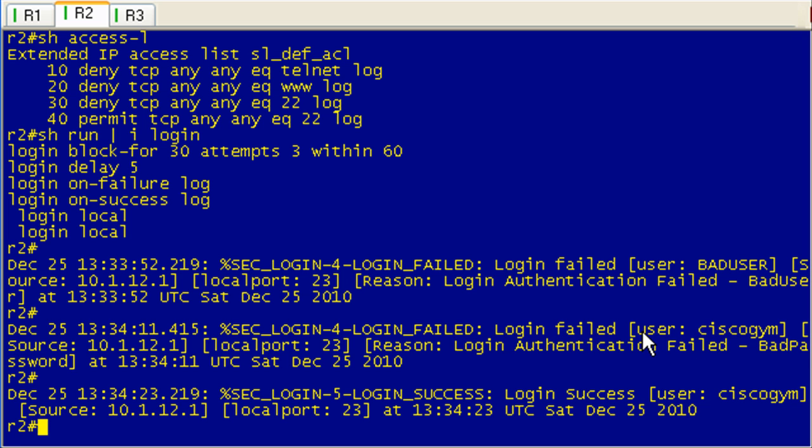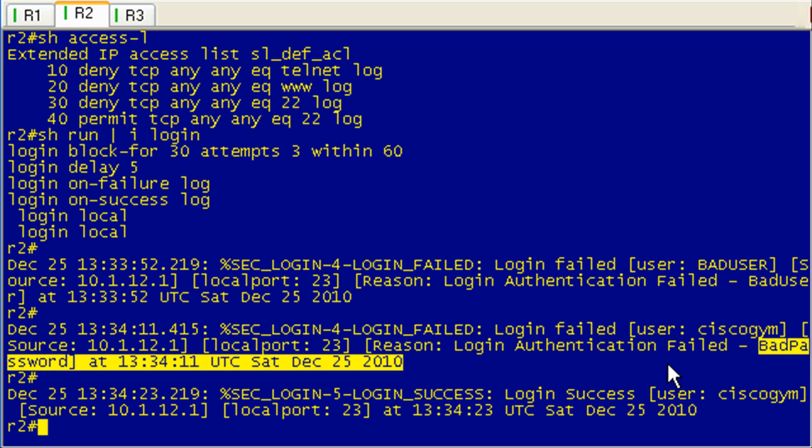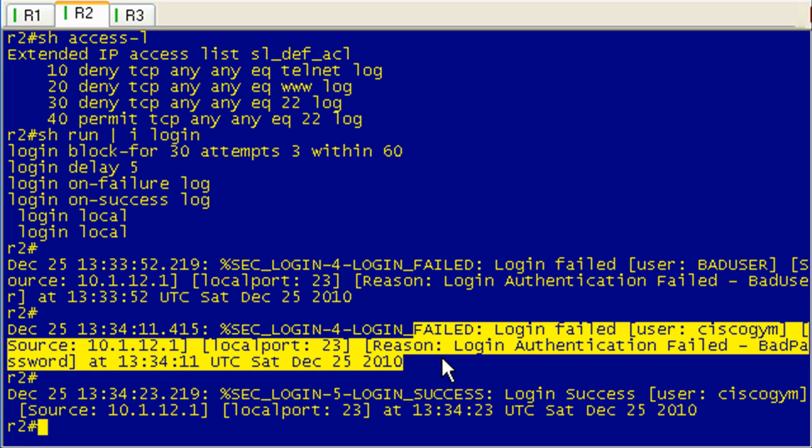So that means that this user account exists on whatever user database we're using. In this case, it's a local username database. You might have TACACS set up or some other system. But it tells you that the reason that it failed was bad password. So again, this is great for troubleshooting.